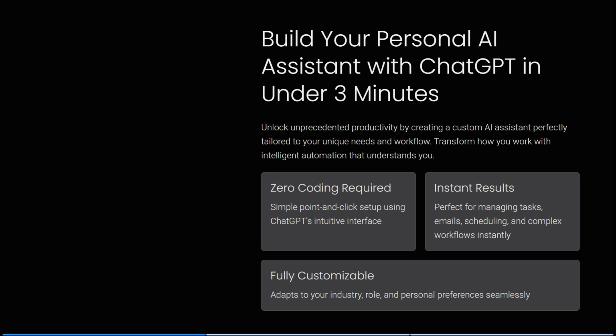So your productivity can be increased by creating a custom AI assistant that is perfectly tailored to your unique needs and your workflow. It can transform how you work with intelligent automations that understand you.